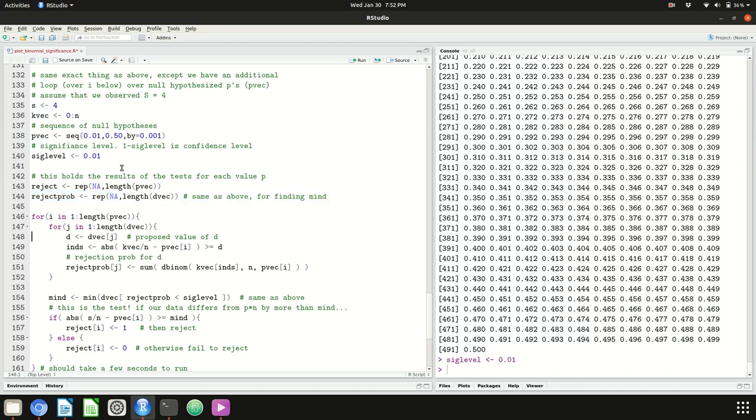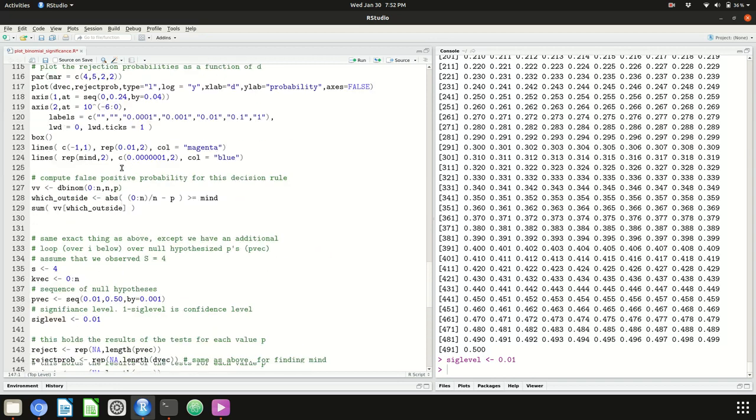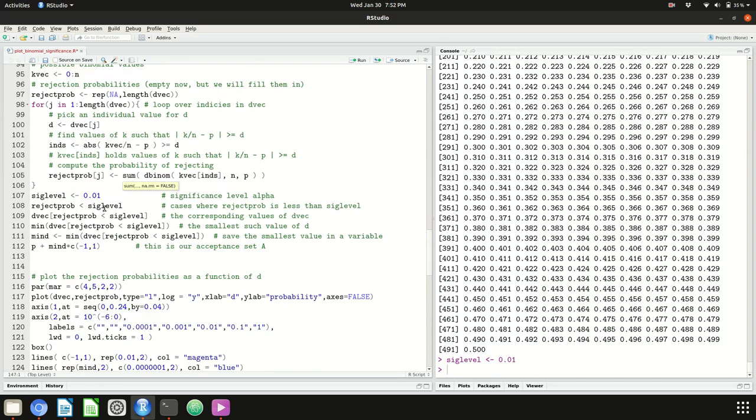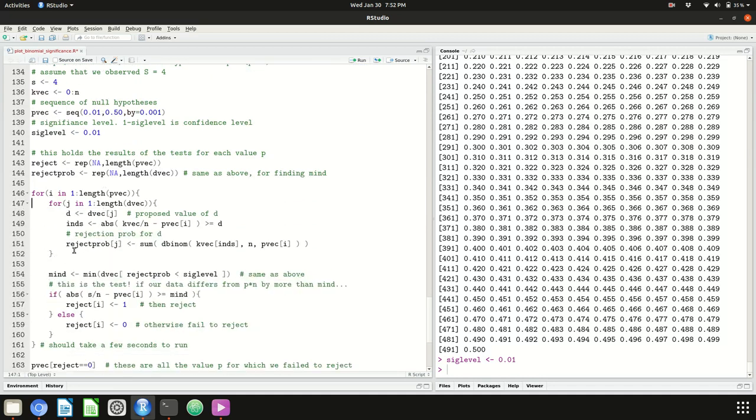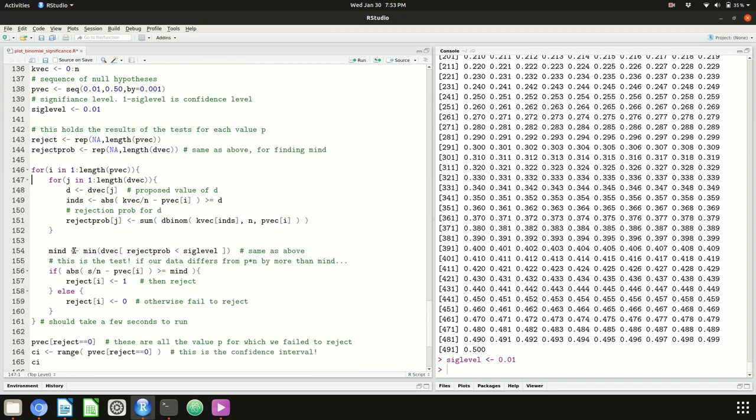So this is a harder calculation. You notice that it took longer to run because for each hypothesized parameter value for P, we have to go through the calculation that we did above to figure out what is the decision rule for that value of P that gives a significance level equal to 0.01. So it's going to be a double for loop. We're going to loop over the entries of pvec, the hypothesized values, and then we're going to loop over the entries of dvec, the possible decision rules. And then for each decision rule, we're going to figure out what the rejection probability is.